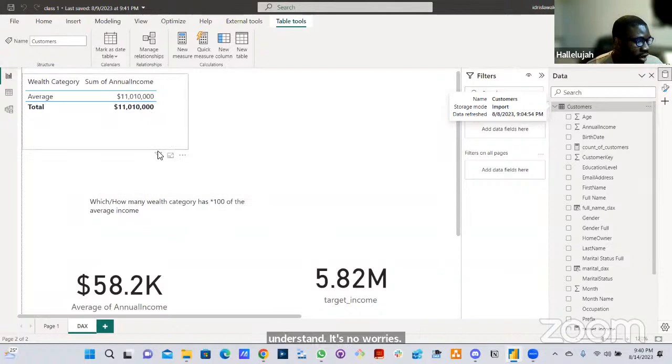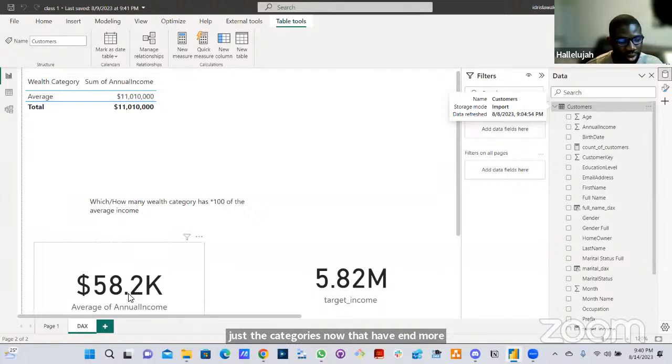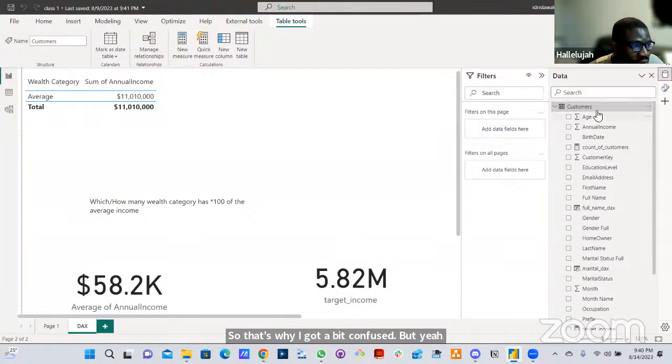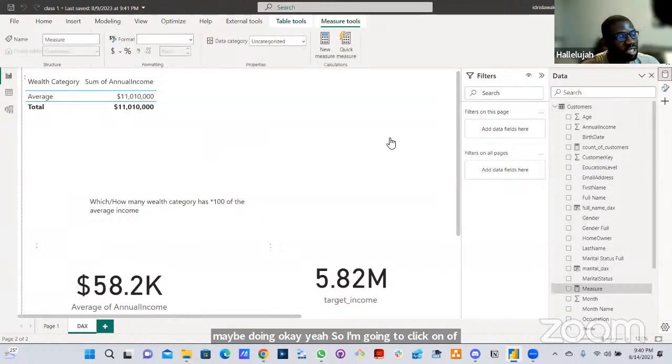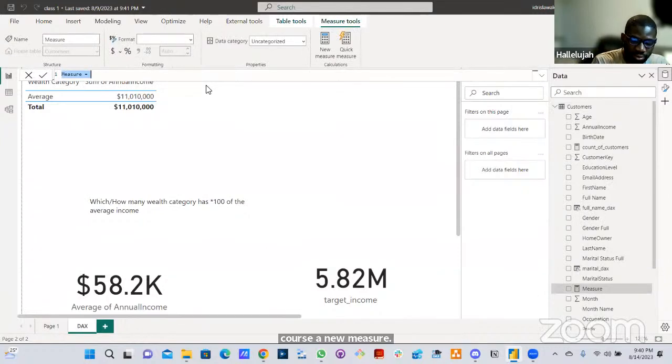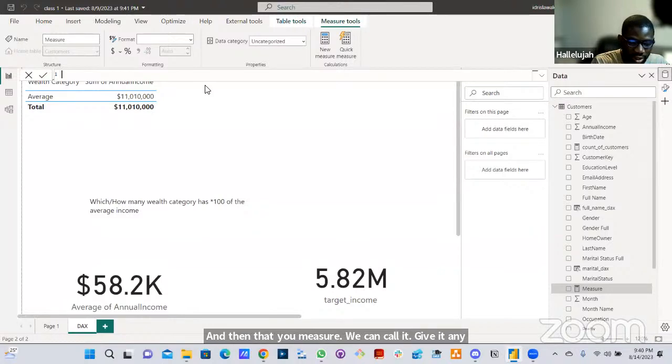So we are trying to find just the categories now that have earned more than 5.82 million. So it's going to introduce us to some functions which I wasn't planning. It wasn't in my plan. So that's why I got a bit confused. But yeah, we'll just do it like that and then we'll see what we get. Okay, my video on. Okay, yeah. So I'm going to click on, of course, a new measure. And then that new measure, we can give it any name. I can say greater than average, maybe something like this, anything.